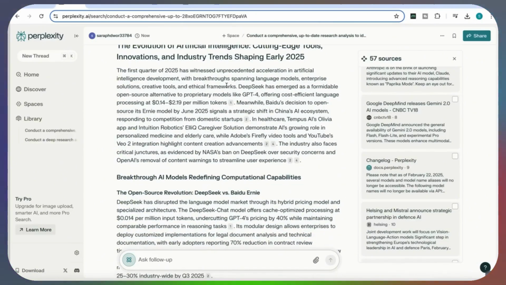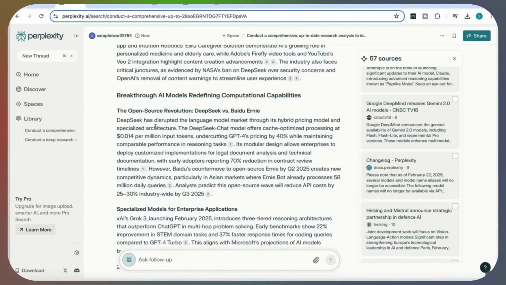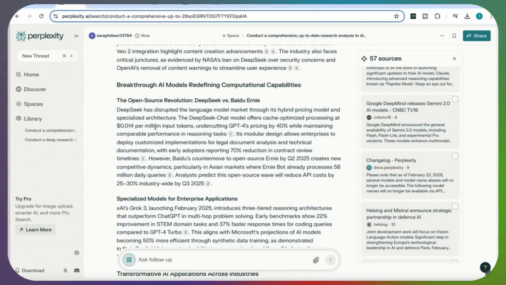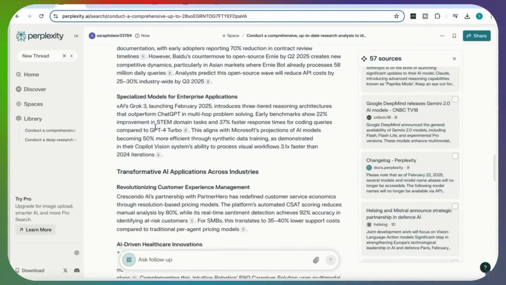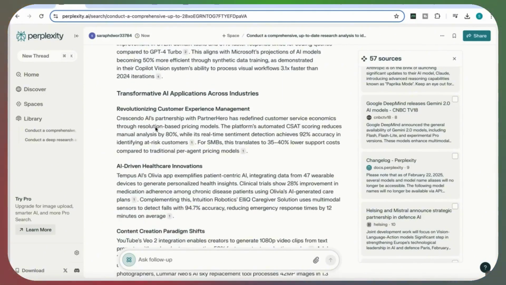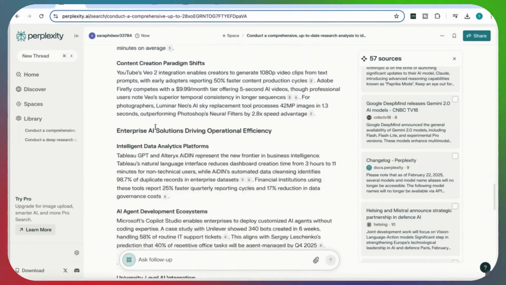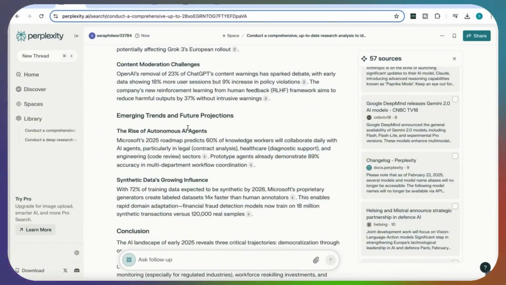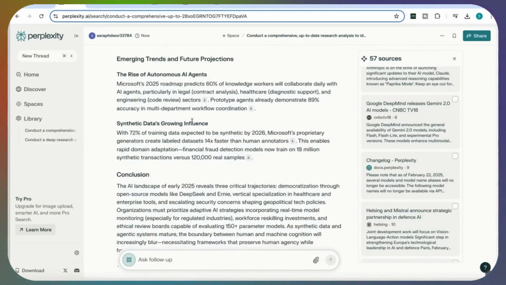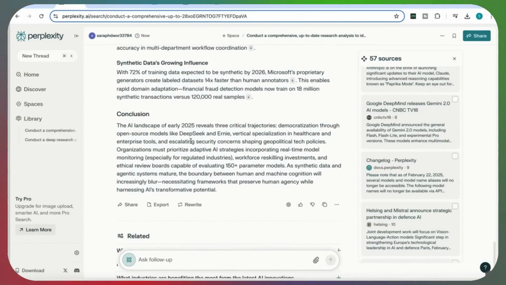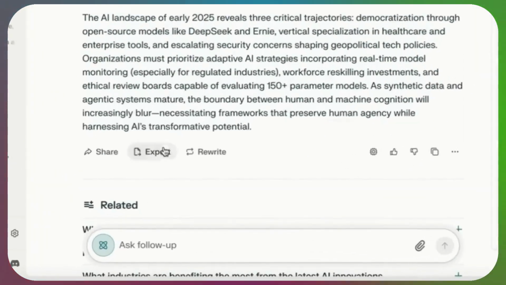We know that there's many breakthroughs, so of course it mentions DeepSeek. And I really like how it talks about the open source revolution and how DeepSeek has disrupted the language model market with its extremely low pricing as well. And then it talks about specialized models for enterprise applications, gives us some AI applications across different industries, and then it talks about emerging trends and future projections, and so things like the rise of autonomous AI agents, and then synthetic data's growing influence, and then provides me with a conclusion. And again, I can choose to export the answer as a PDF.